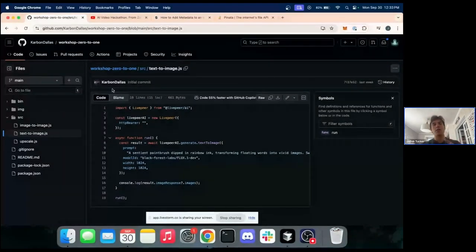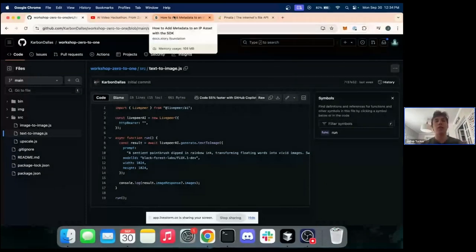So yeah, if any of you watch this workshop, I'm going to be building off it a little bit just so that you can see how to integrate both Story and LivePeer together in the same application, or more specifically, how to take an image that you generate with LivePeer using the text and image feature and then register that as IP on Story. So before diving into any of the code, what is Story, what is IP, all those questions.